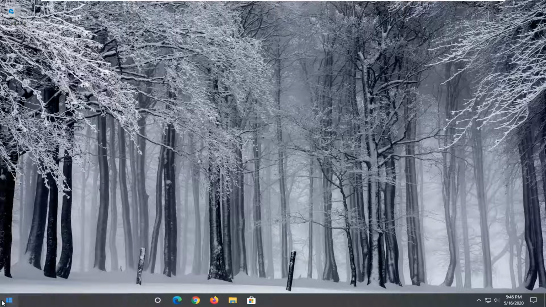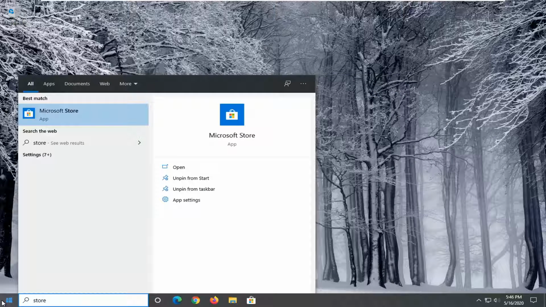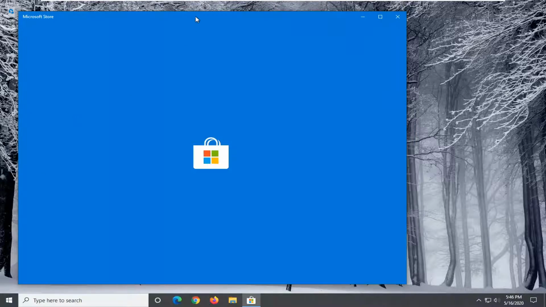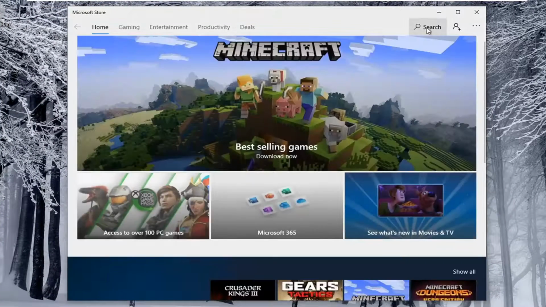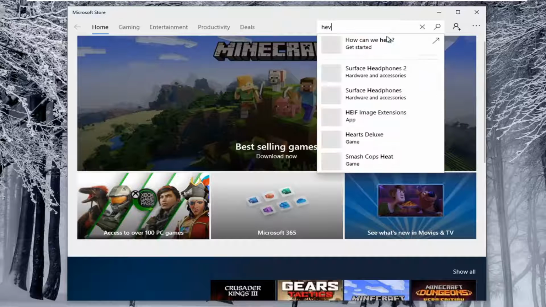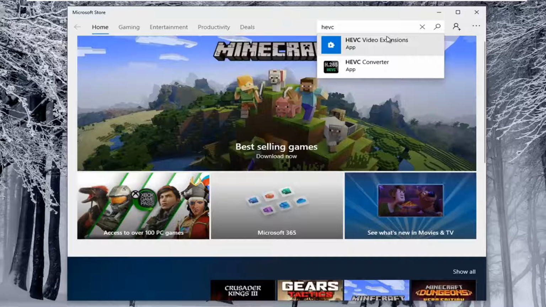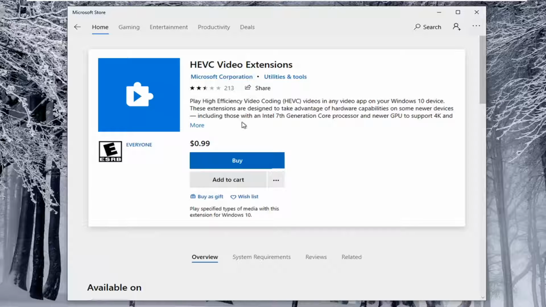And we're just going to start by opening up the Start menu, type in Store. Best match should come back of Microsoft Store, so go ahead and left click on that. Into the search bar up at the top, just go ahead and left click and type in HEVC. And it should say HEVC video extensions. Go ahead and select that. So you can see that they actually do charge for this here, but we don't actually need this.